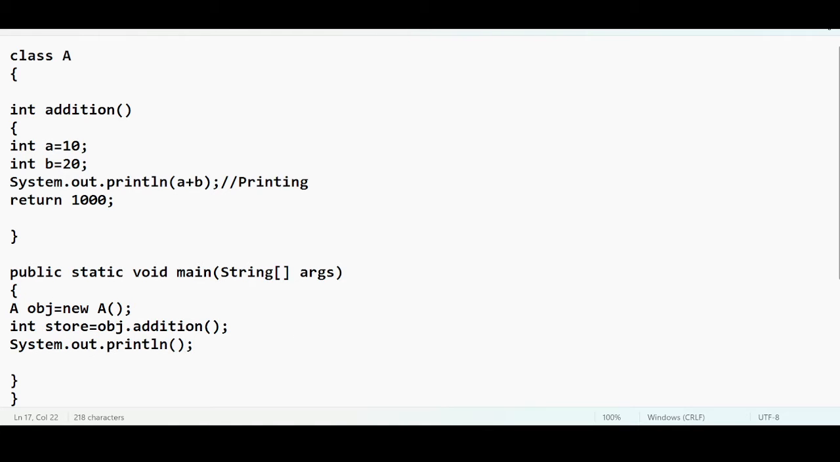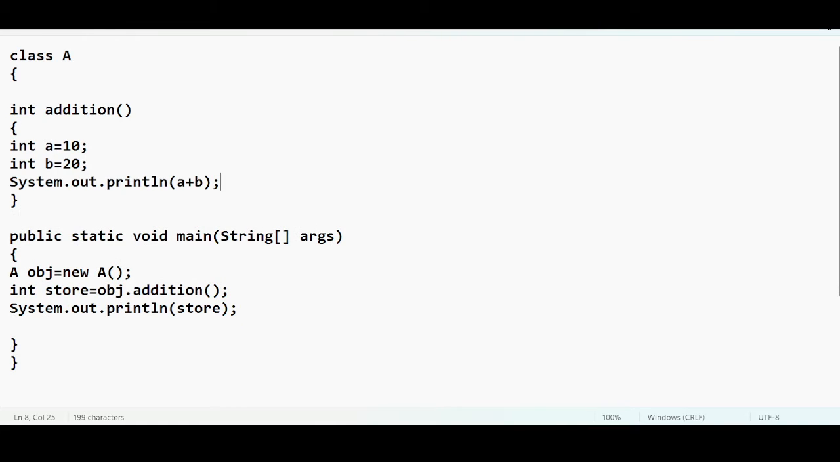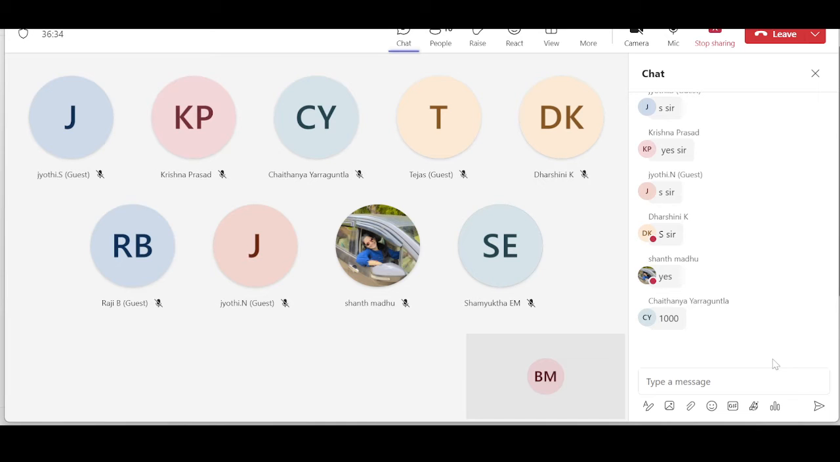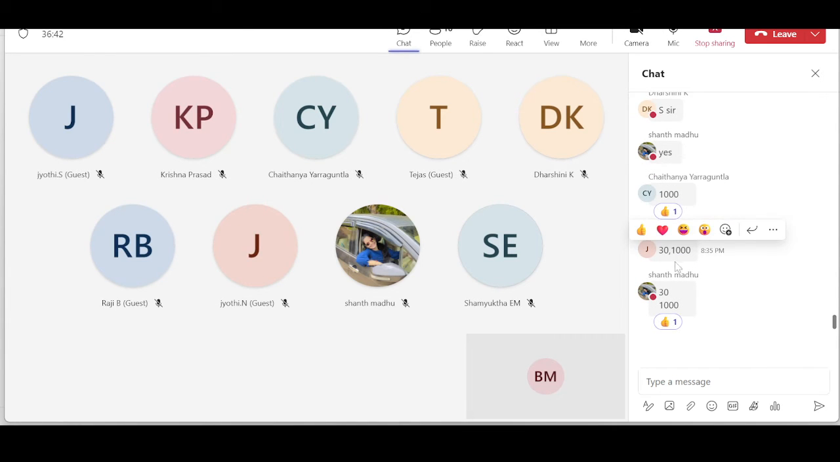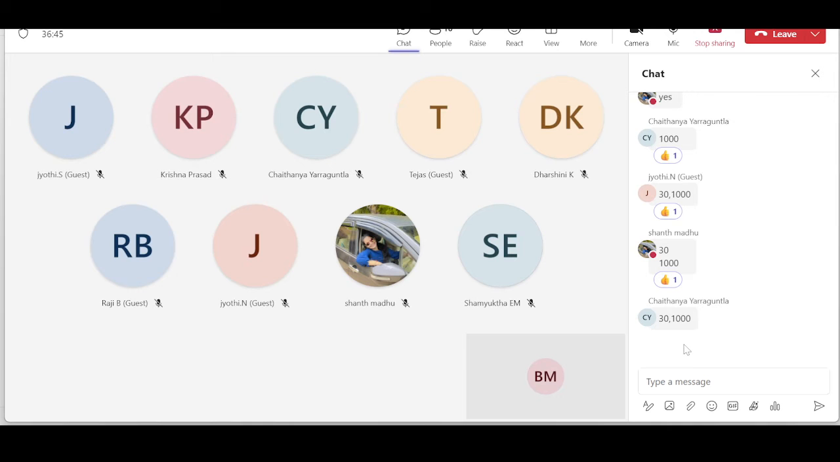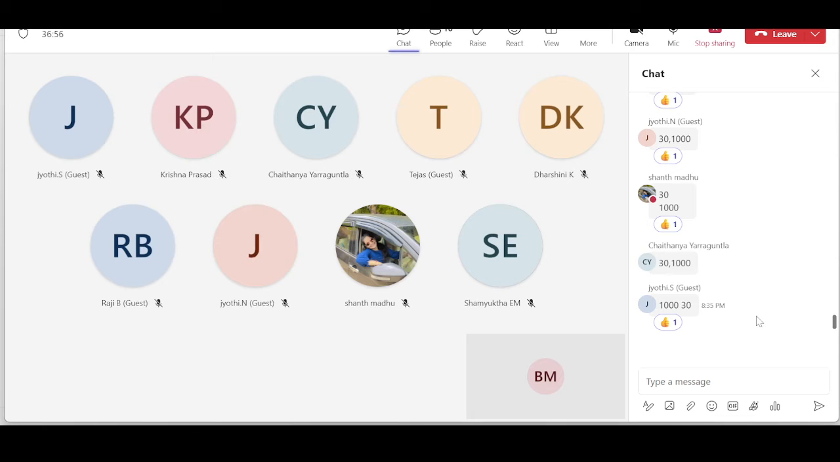System.out.println. Okay, if I use store, now what is the output now? 30,000. 30,000, right? Chaitanya, you missed once again. 30,000. Do you agree with Jyoti and Madhu? Everyone? Do you agree with this? Jyoti, yes, it should be 30,000, not 1030.